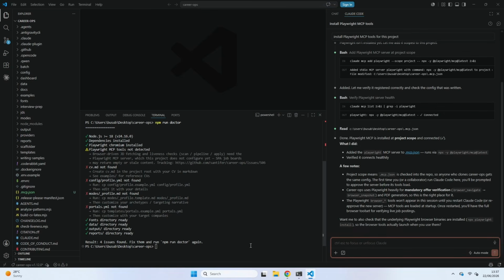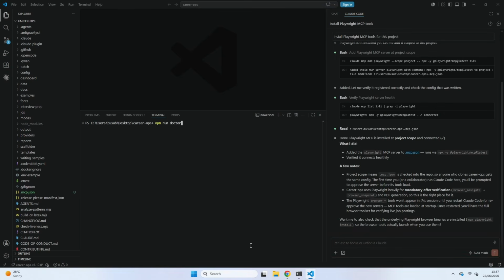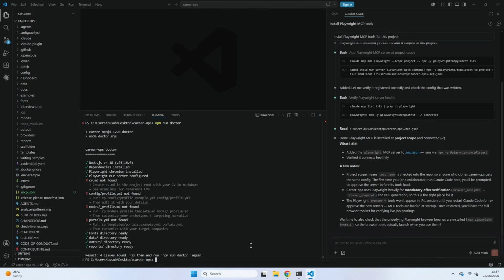Now let's prove it worked. Back in the terminal, press the up arrow to bring back npm run doctor and press enter. Look at that yellow warning. It's green now. The browser tool's wired up and detected. The red X's are still there, but don't worry, those are next.